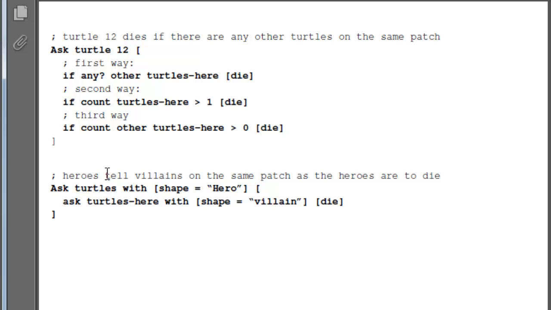Here is our turtle. We have heroes and we have villains, and we're going to ask all of the heroes, so we're going to ask turtles with shape equals hero, to ask any turtles here whose shape is villain to die. So the heroes are killing the villains, which is generally a good thing in most current movies, and the way they do that is each hero will ask the turtles here, namely the turtles on the same patch, that's what turtles here is about, whose shape happens to be villain, to die.